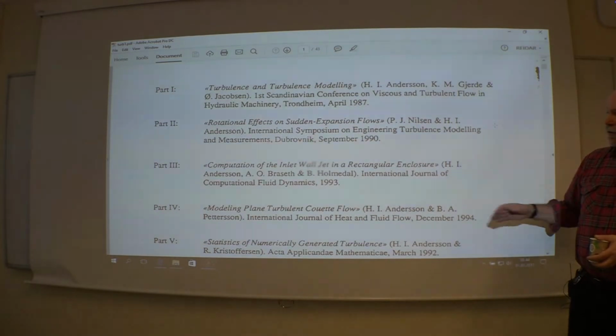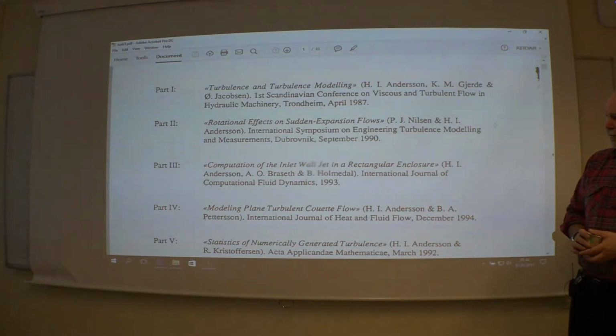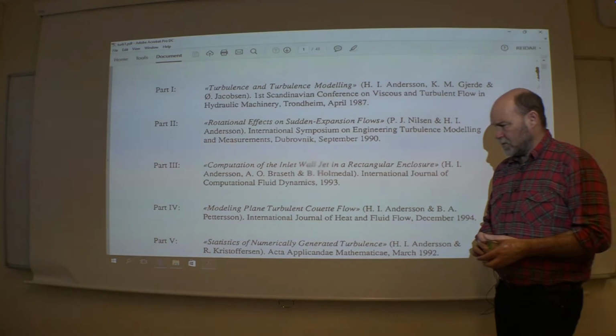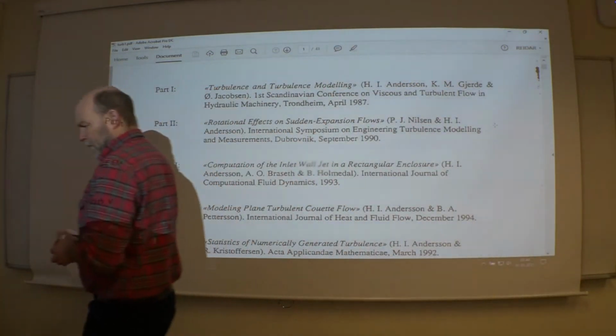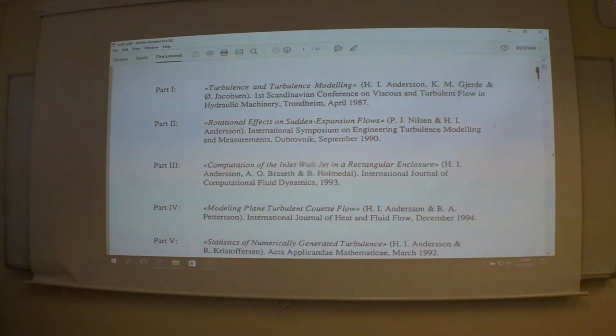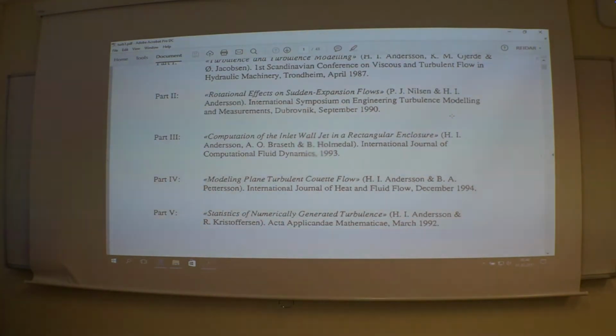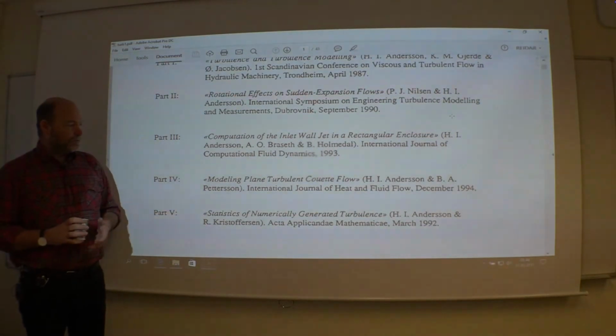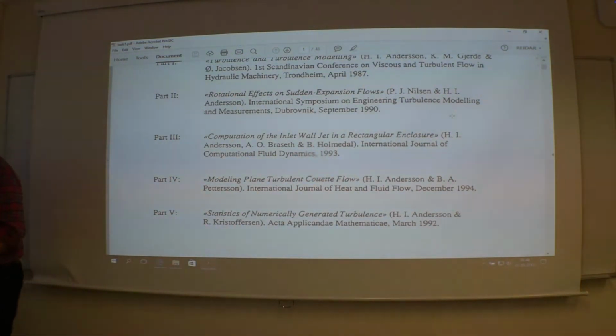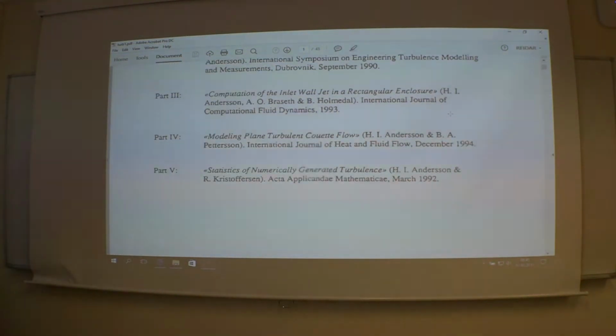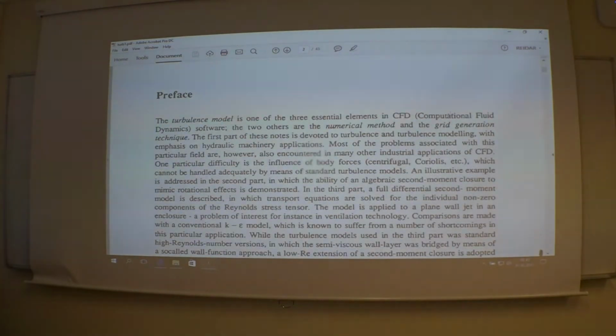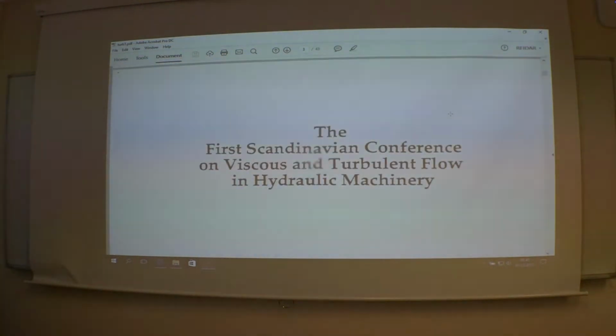Then we have 3 different articles describing cases where you need a little bit advanced turbulence model to describe the physics. Number 5, that's actually something we wrote for a mathematical journal about direct numerical simulation and large eddy simulation. So that is more or less the topic that we are going to deal with. The preface we skip.